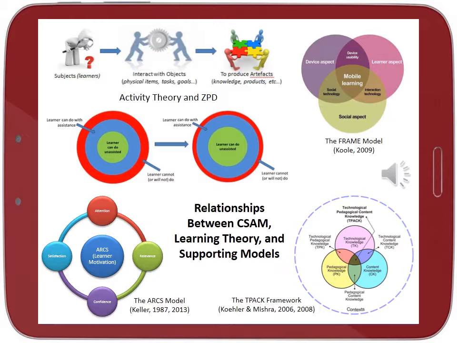CSAM has also been heavily influenced by activity theory and the zone of proximal development. I've already discussed the active element in CSAM and how learners must have goals and interact with objects to produce something new, either new knowledge, new skills, or new artifacts to represent their achievements. What the zone of proximal development tells us is that learners on their own can only achieve so much. But when working collaboratively, as in CSAM learning design, they can draw upon collective knowledge and skill sets to achieve far more and to become more effective independent learners in the future.